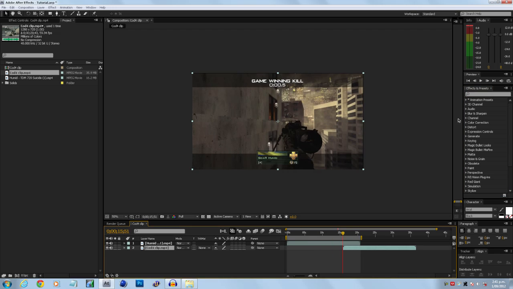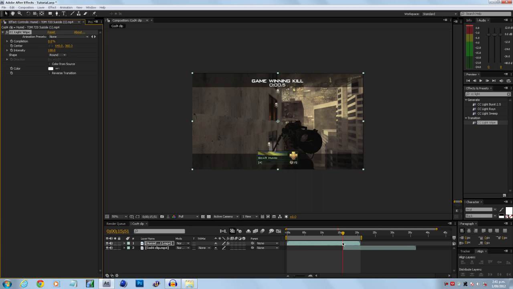Alright, so the first effect that we want to search up is CC Light Wipe, and you want to be dragging that onto your first clip. Click on Reverse Transition, change the shape to doors, change the intensity down to about 15%. And change the direction to -45. I think that looks really good when you do that. You'll see that in a minute.